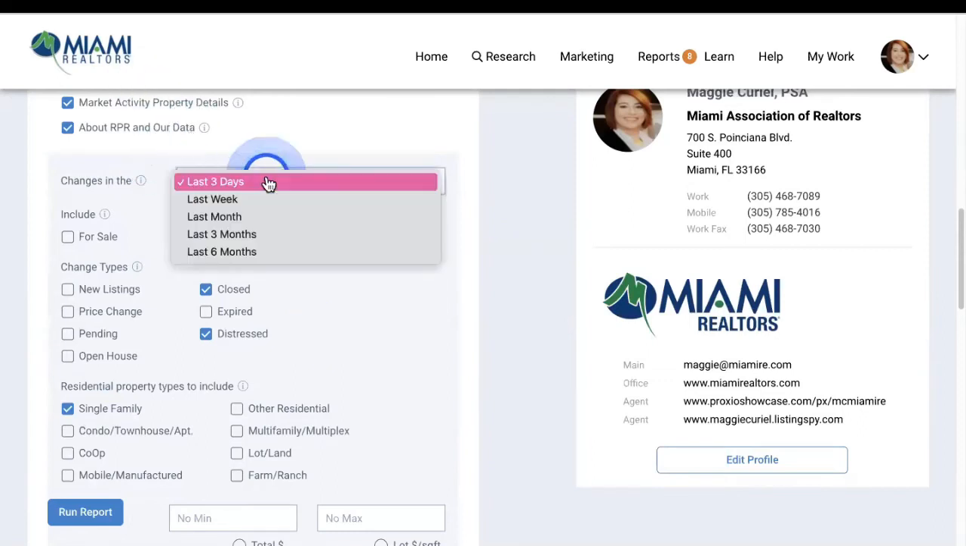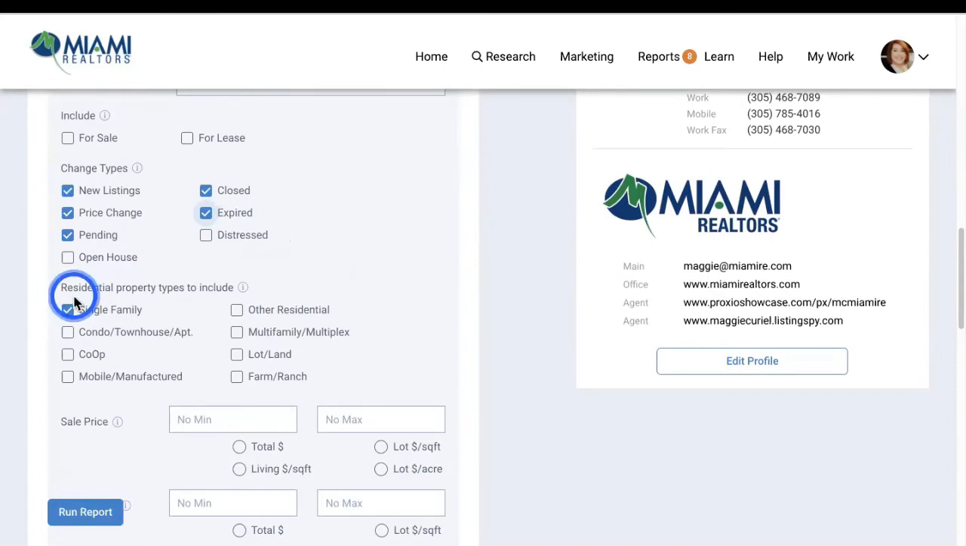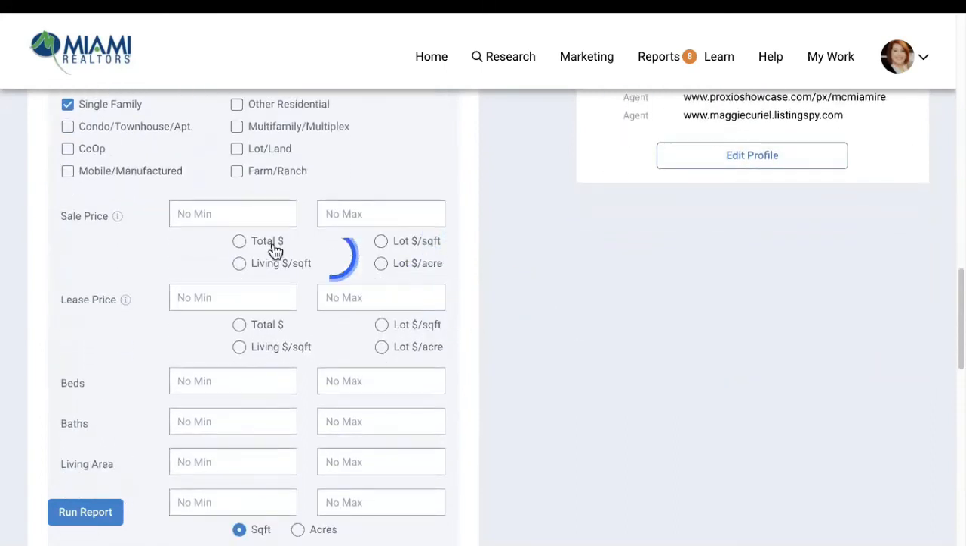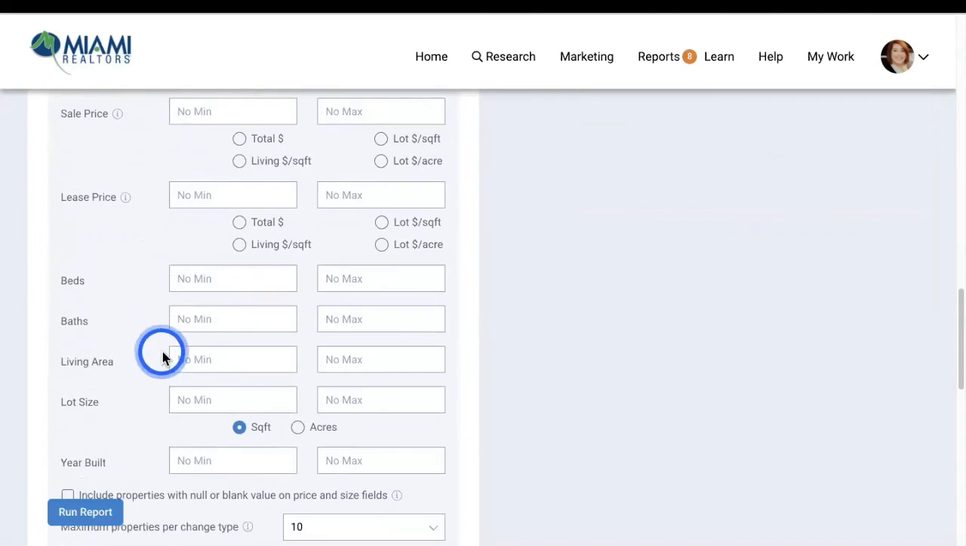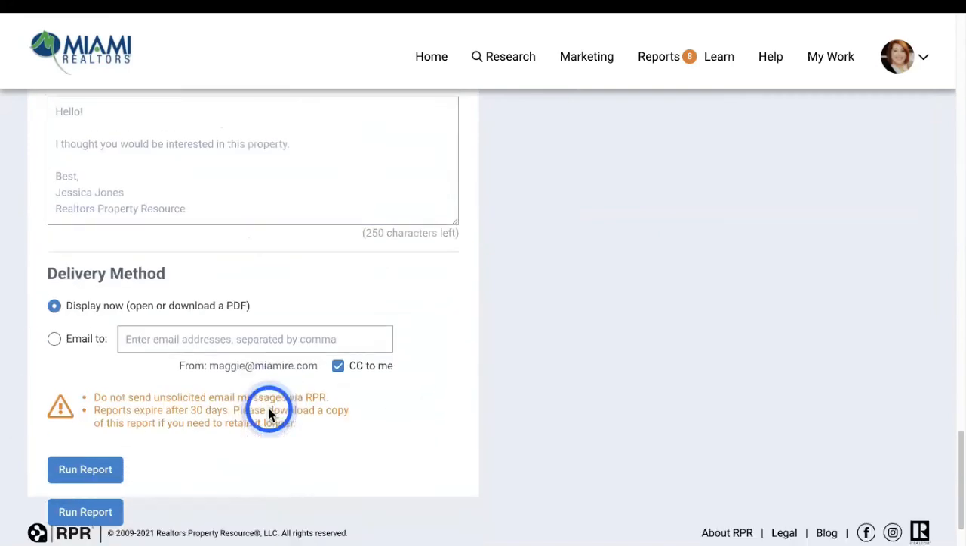Okay, so you can see changes in the last 3 days, the last week, the last month, the last 3 months, or the last 6 months. You can choose to include for sale and for lease or not. You can select what kind of change types you want to see. So new listings, price changes, open houses, pending, closed, expired, distressed. You can specify what kind of property types you're focused on. You can even focus on sale price, lease price, beds, bath, living area, lot size, how many properties you want to see per change type, and how you want those properties sorted. Okay, and again, it's going to create a market update. I talk about it a little bit more in the market stats class.